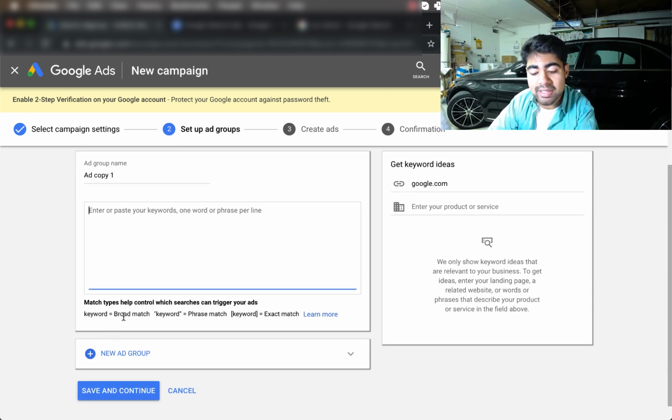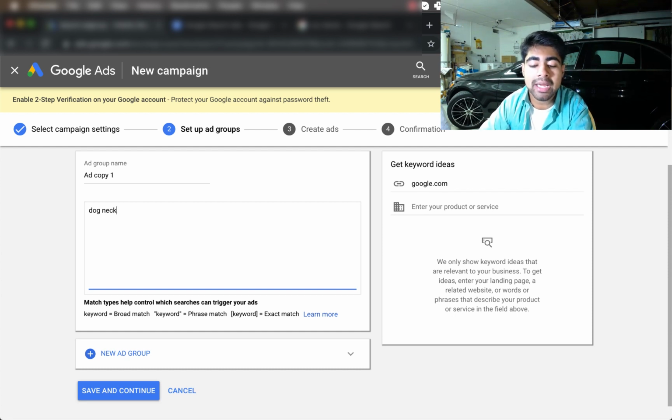So the first one is broad match, meaning we just type in the keyword itself. So let's say, for example, we're trying to sell dog necklaces. For broad match, we would just type in dog necklaces. And in this case, since it's a broad match, someone who types in dog necklaces for big dogs will be shown our ad, because this is a broad match, meaning any sentence that includes the keyword dog necklaces will be shown our ad. It is very, very broad and something I don't recommend.